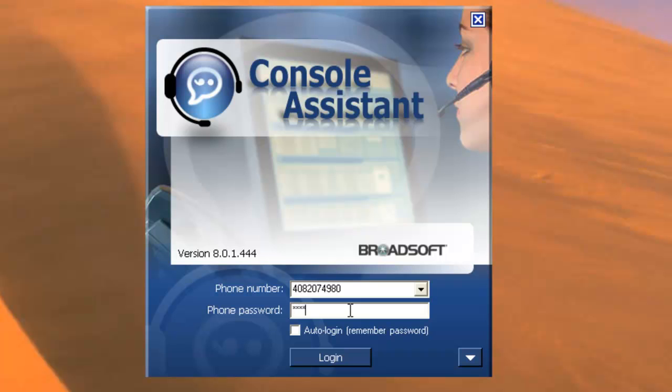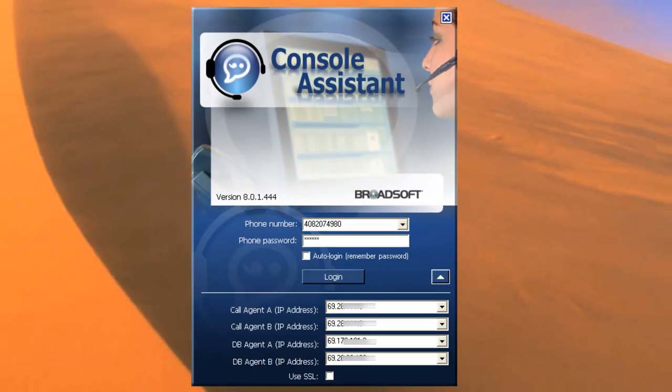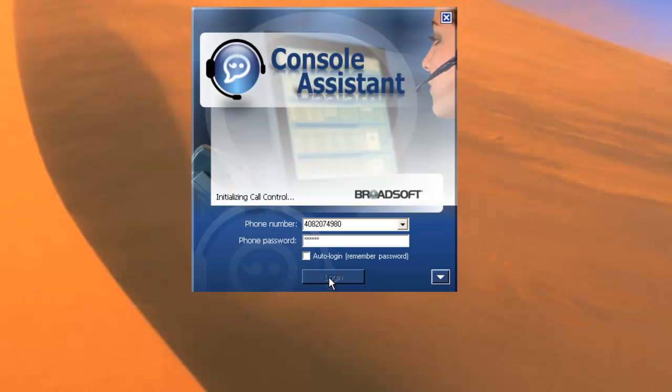When you run the program for the first time, you will need to enter the call and DB agent IP addresses. You can obtain the IP addresses from your account manager, or you can contact support for this information. Once the login information and IP addresses have been entered, click the Login button.